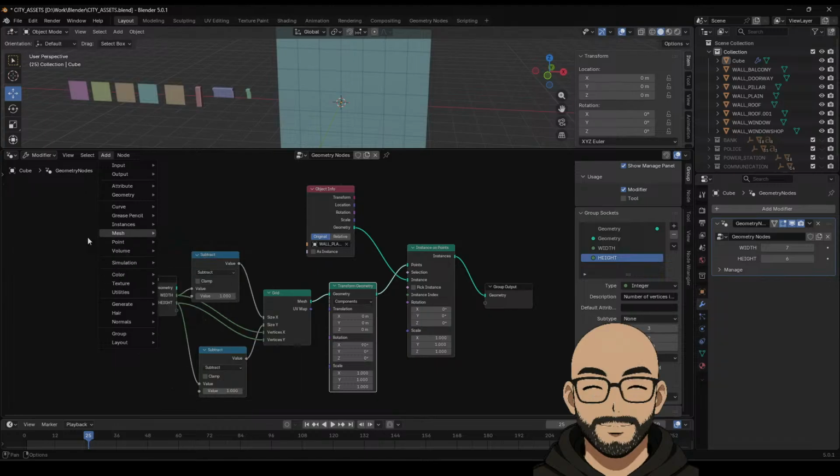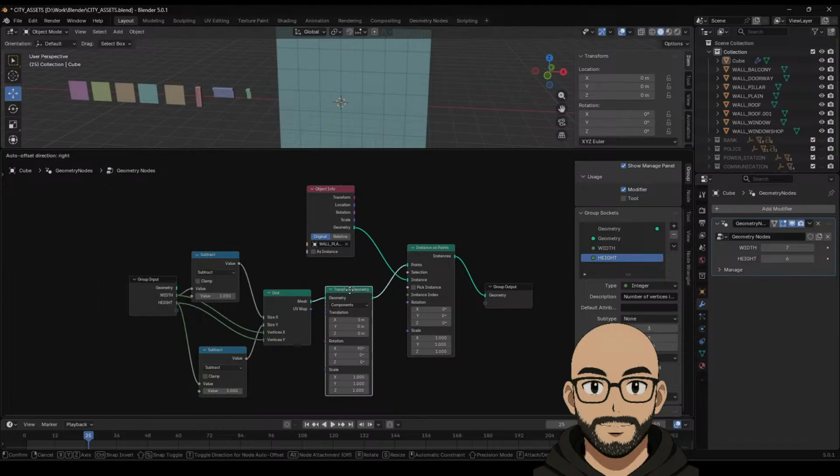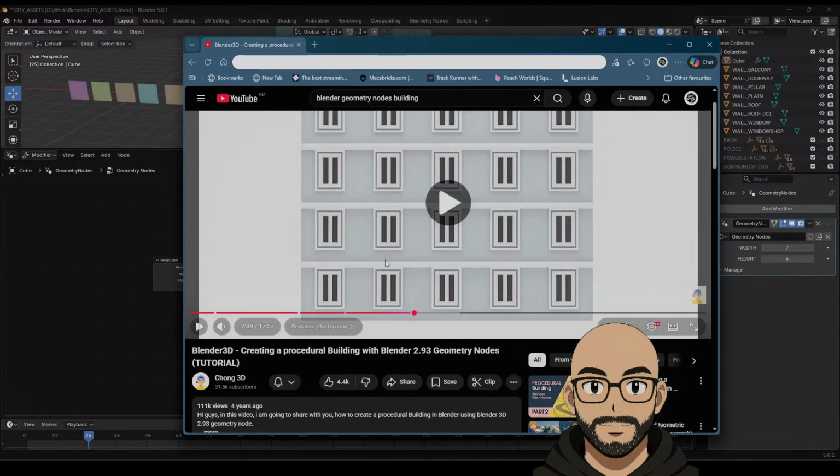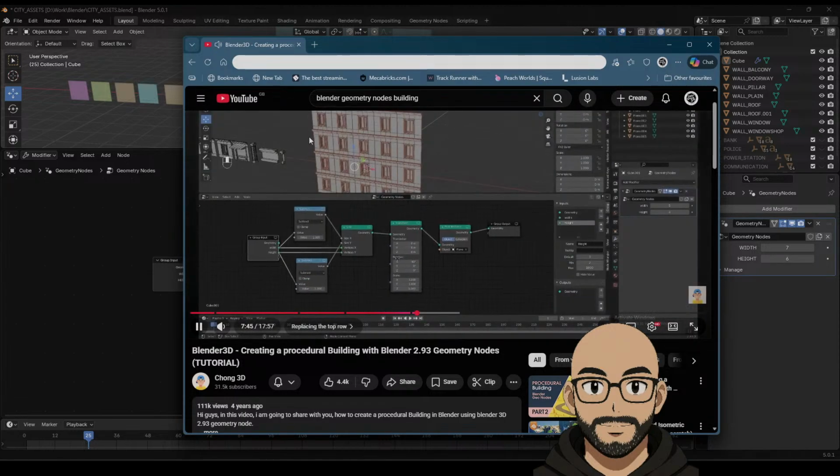I don't even know anymore where I found this transform geometry. It's fine. We'll figure it out as we go. We can start to replace the top of the row here with our roof. He does very good explanations on that.